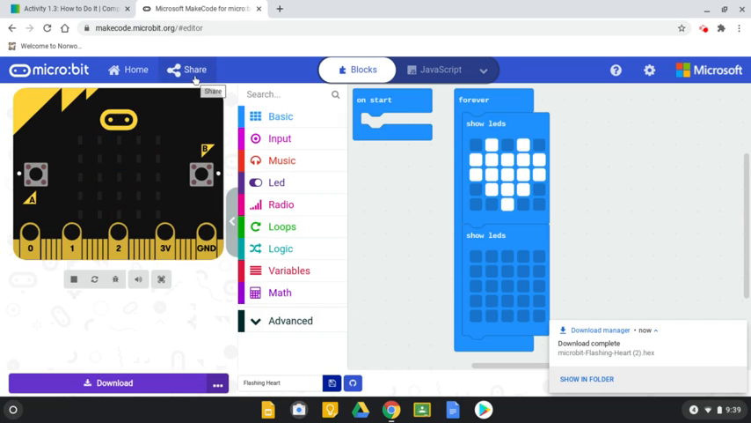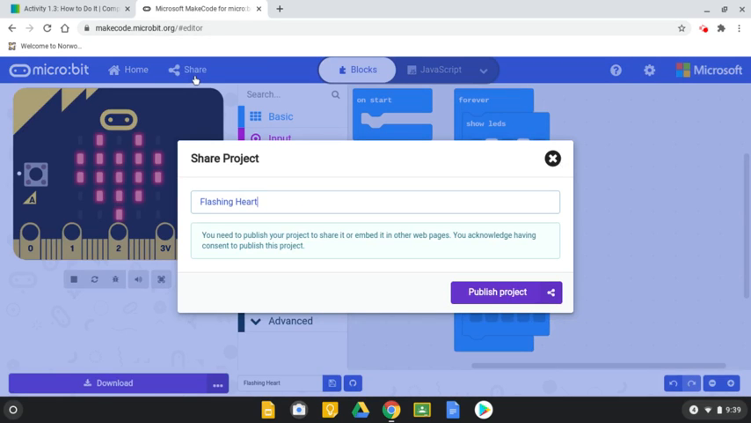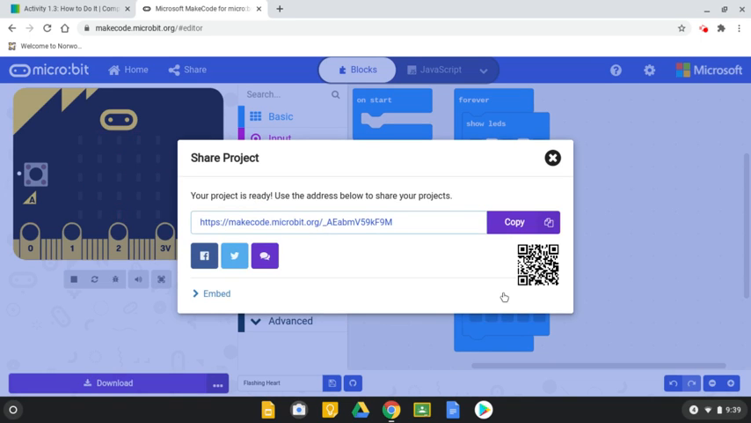Then you want to come up here where it says share. You click the share button. Again, you have to have a file name. You hit publish project and you copy this link. This is the code or the link to your project. And then you're going to take that link and you want to add the link to your Google Classroom.